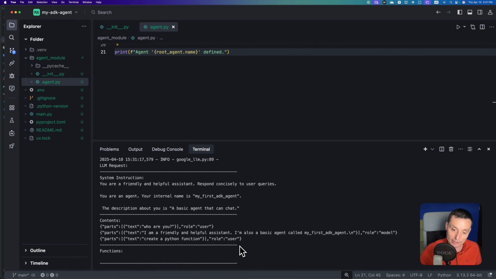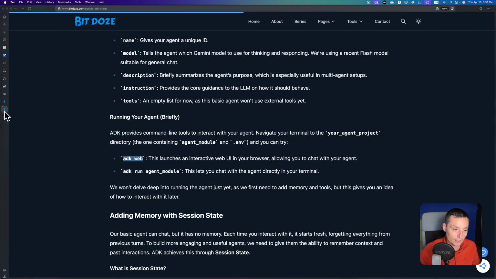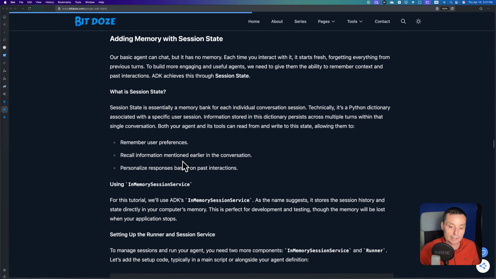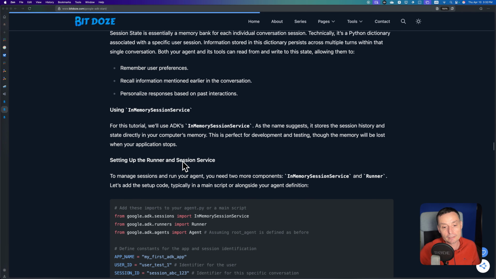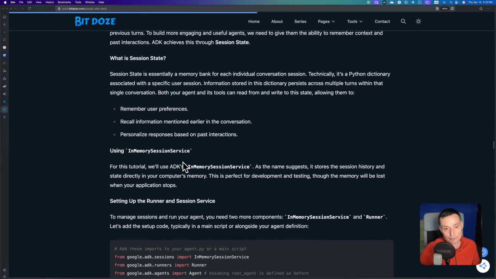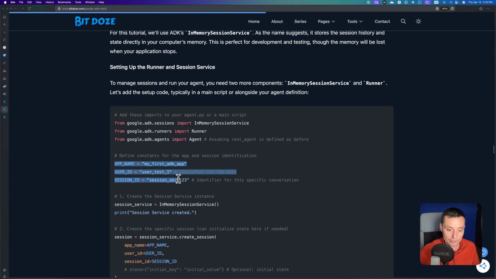Of course, you can use the terminal. We're going to see that in the last example, and then we're going to check what the other things are that I have. The next thing that we're going to do is add memory. Here you will need to import some things, and you will need to define the application name for this, with an in-memory service.